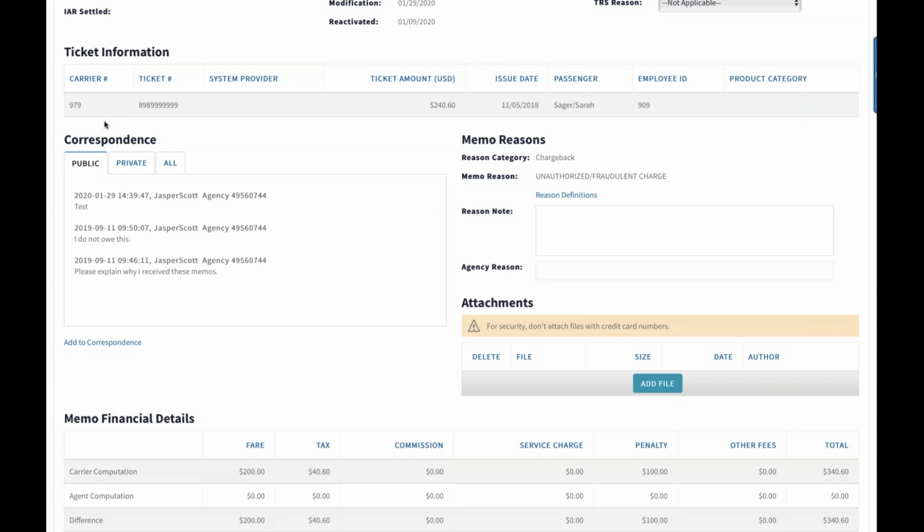Below to the left, we have our correspondence. So here you're able to retrieve any correspondence that was sent to you, whether it was a public correspondence or a private correspondence, and you're also able to send correspondence to the agency or internally within your organization. So the public tab is going to display all public correspondence, so that's correspondence between you and the agency. The private tab is going to display correspondence that was made internally within your organization, so the agency will not be able to view this. And then the All tab will display a combination of both public and private correspondence.